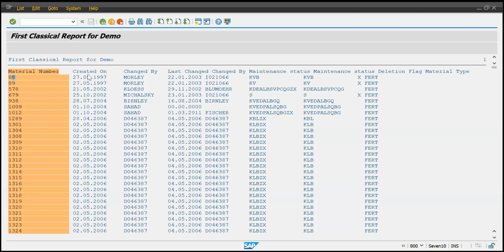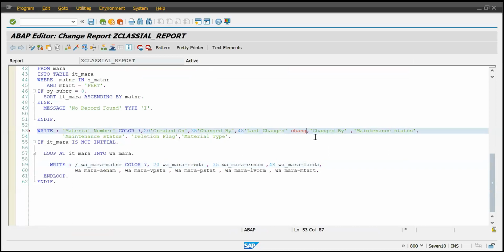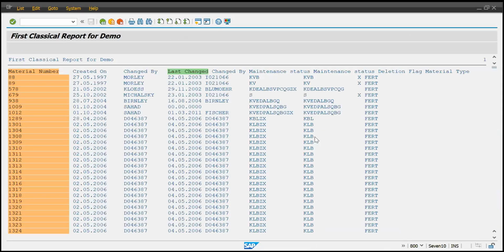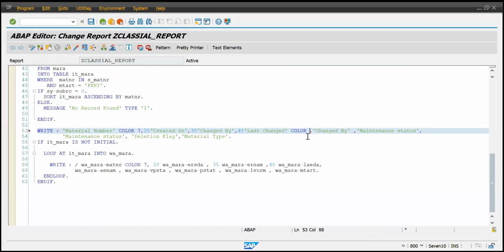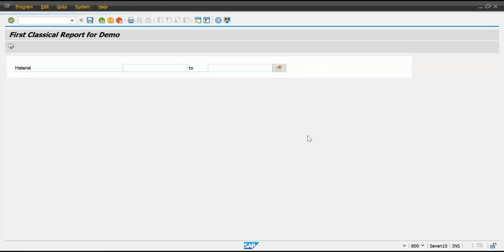Okay, if you want to give some other color for, let's suppose, changed by, and you want to give it a red color, we can try with I think color 5. Let's see which color comes here. Yeah, it's color green. We'll try with some other number. It's yellow.